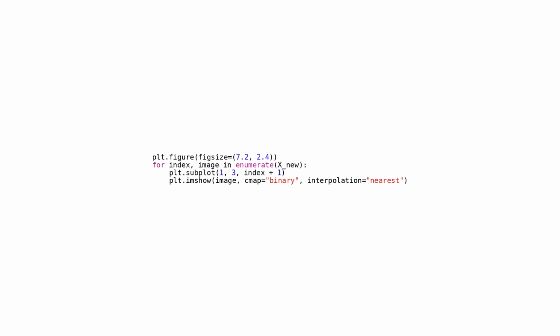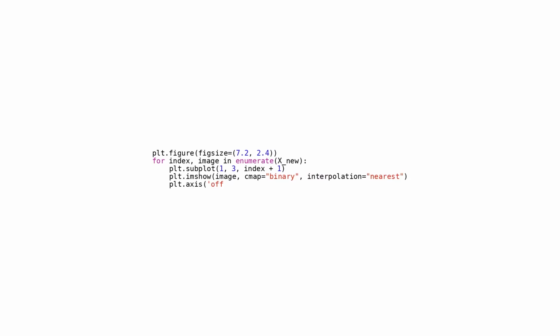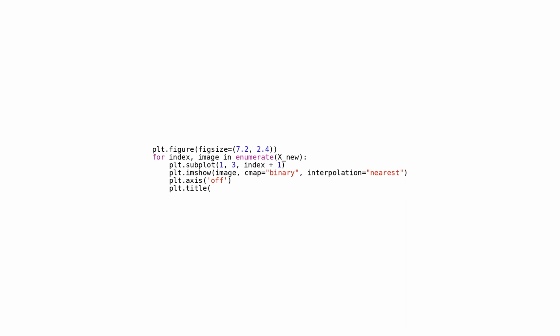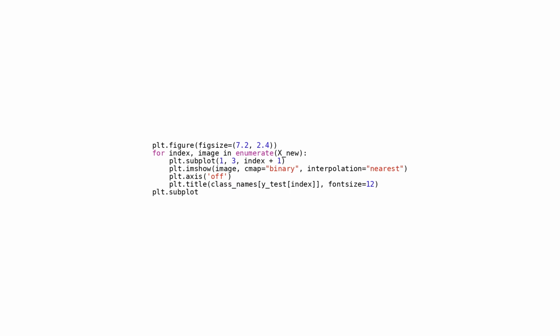A figure is created with a specific size of 7.2 by 2.4 inches and populated with subplots containing images from a dataset named X_new. The images are displayed in grayscale, binary, with nearest neighbor interpolation. Class names for each image are shown as titles above the images. The loop goes through each image in X_new, displaying one image per subplot. The space between subplots is adjusted for better readability using the subplots_adjust function.